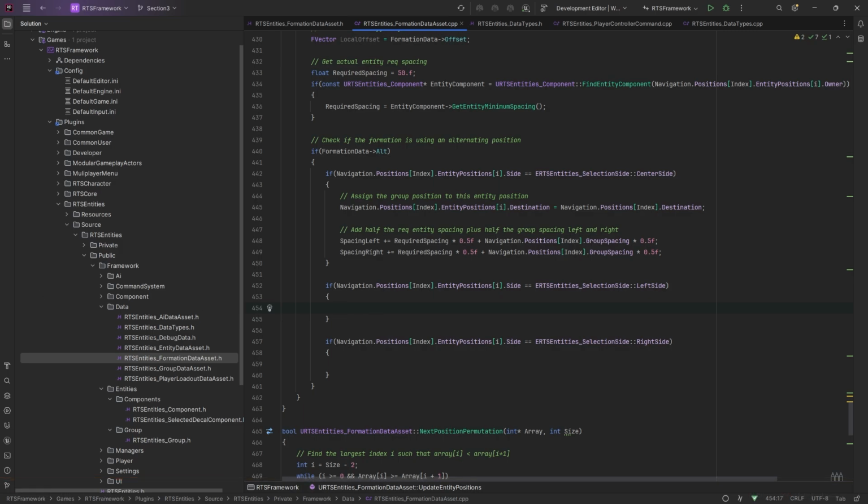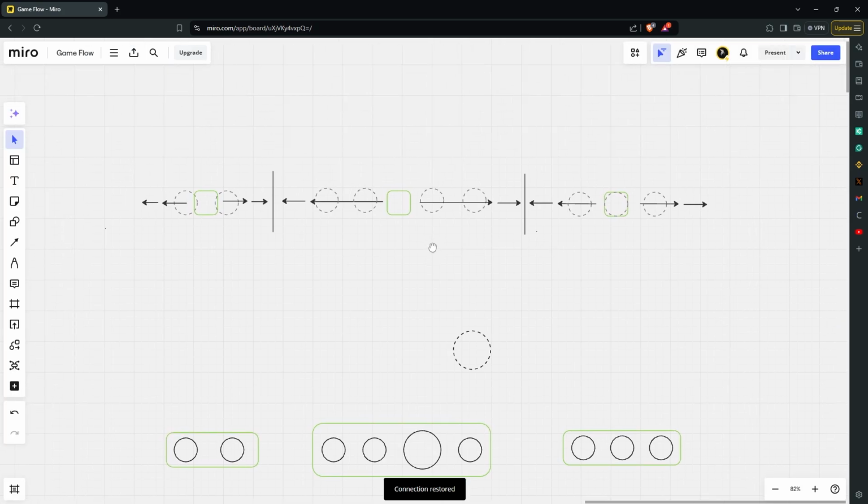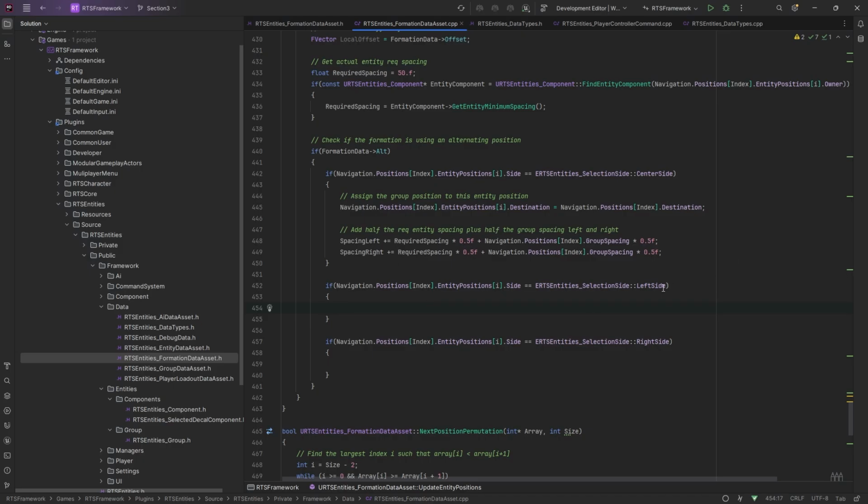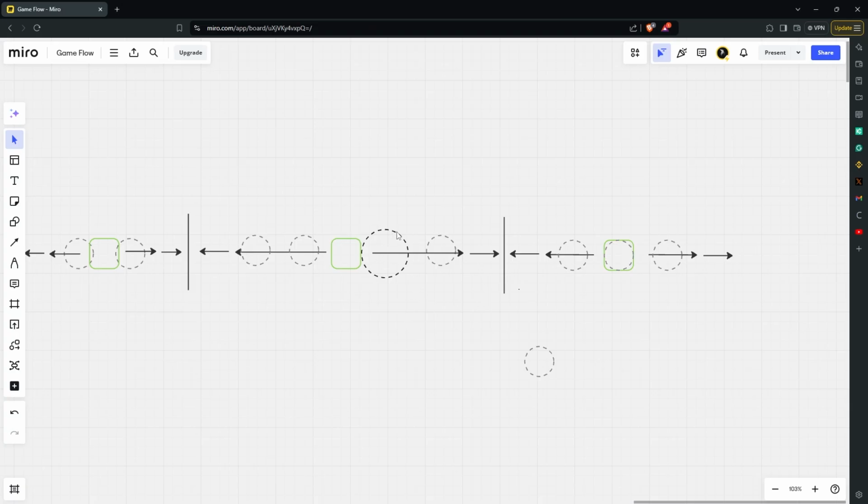And then if you recall last time, this will be the same as the group. So if this is left position, we're going to add the half first. But we're figuring out the next position. So say we're calculating this position. We're going to add half of the required spacing of this entity, and then half of the group spacing, which gives us the start of the next position. And then we add another half of the group spacing, and then half of this entity's required spacing, which gives us the center position for the entity.